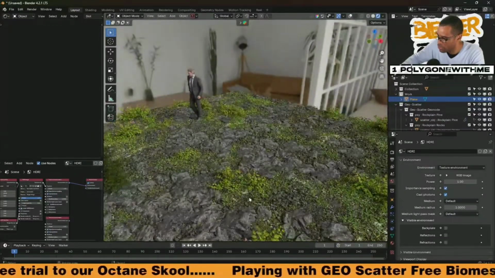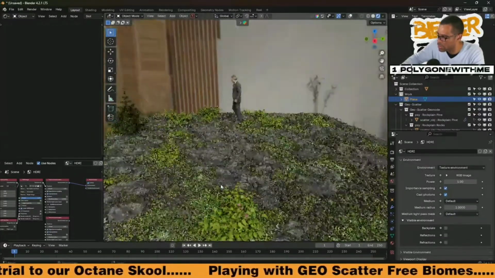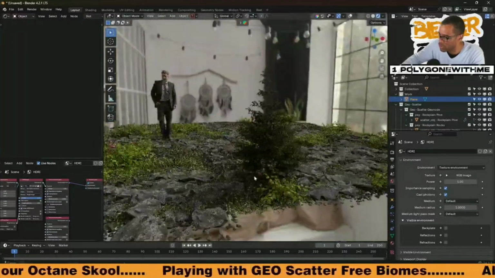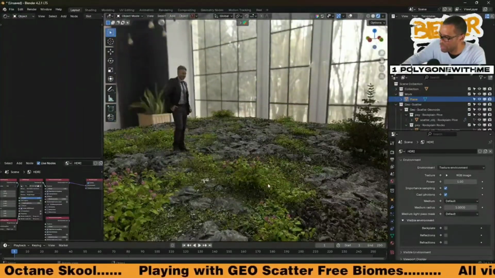This is like the rock version, right? This is cool. And boom. Now, and then a little tree right there, a little Christmas tree. Oh, Christmas tree, oh, Christmas tree.